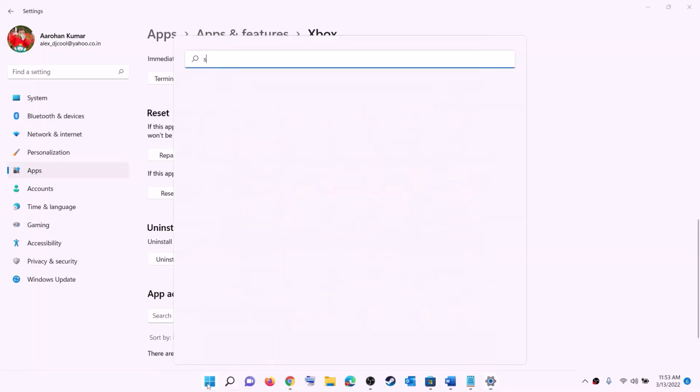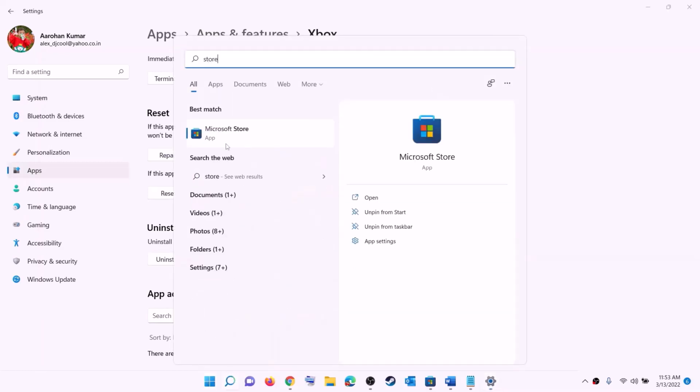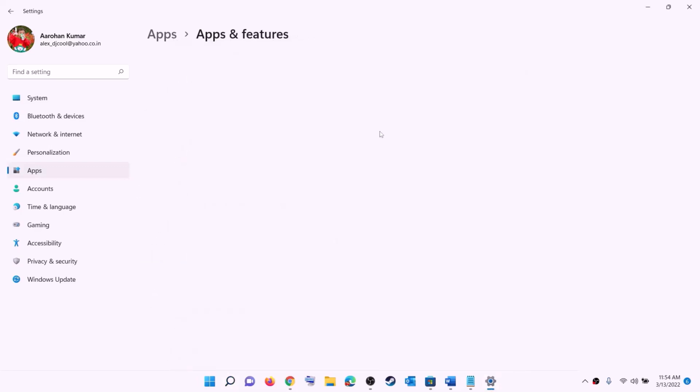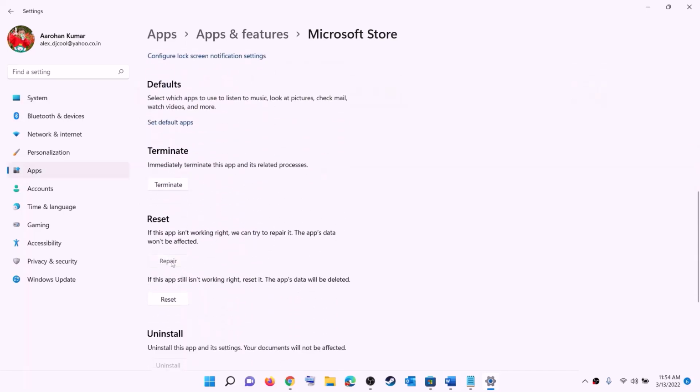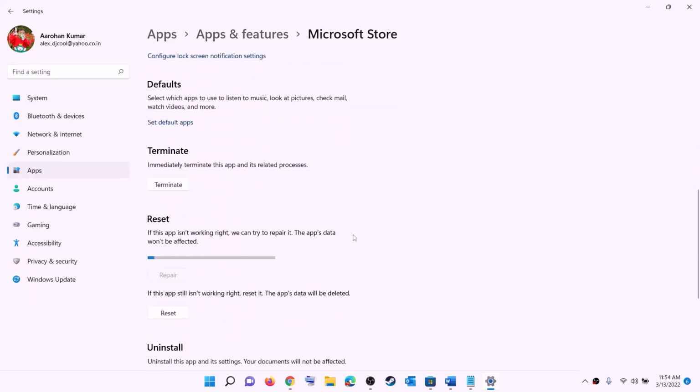Do the same thing with Microsoft Store. So make a right click on Microsoft Store and then click on app settings once again, and this will again open Windows settings. Again, scroll down and click on repair, and after the repair, try to install the game, but still you are unable to install it. Then perform reset. So click on reset, and after the reset, open Xbox app or Microsoft Store and then try to install the game.